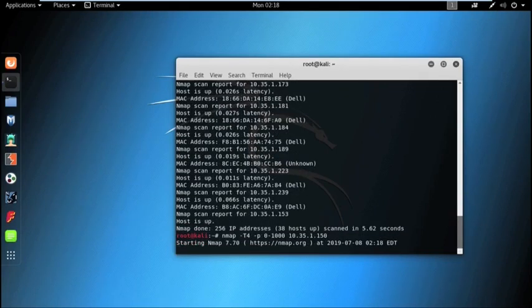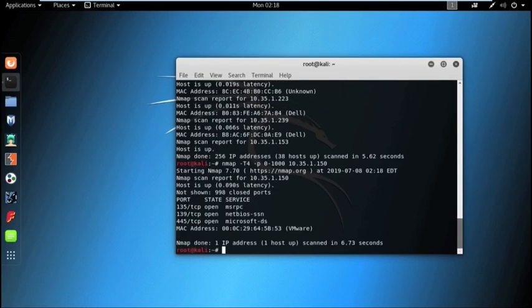So, here we only scan the first 1000 ports, but in a real life scenario we need to scan all the ports starting from 0 to 65,535. And see, port 135 is open, 139 is also open, 445 is also open.